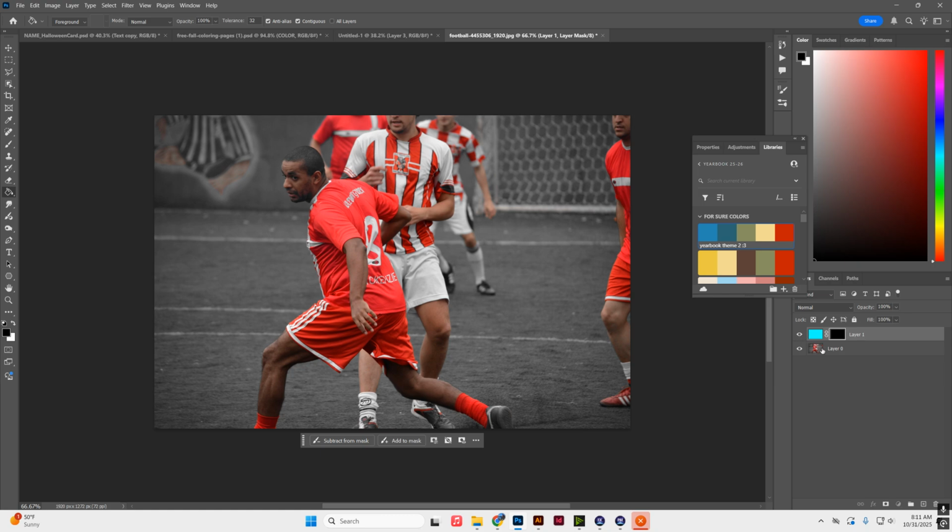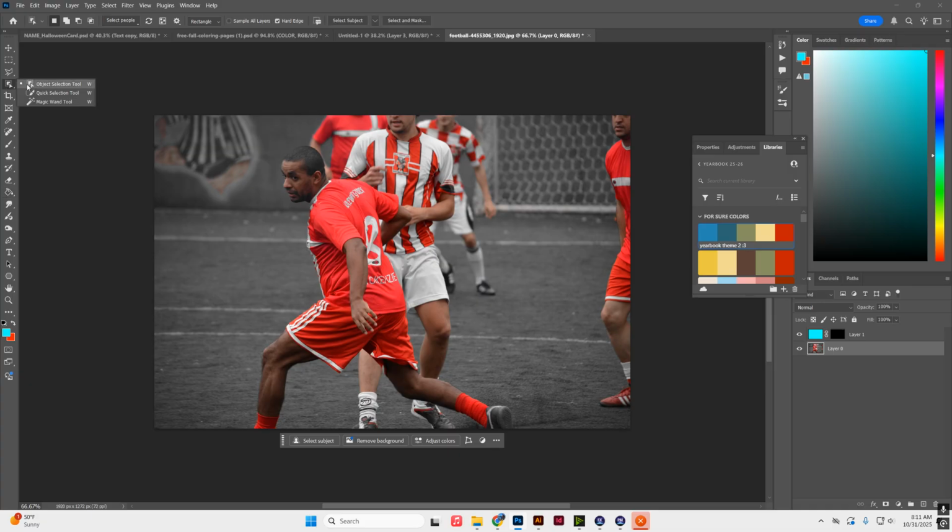Now let's come back down to this layer. We're going to use the object selection tool, and I want you to draw a box about where I did, just getting his shirt and his shorts. Try not to get all of his face or body. And it should look something like this.